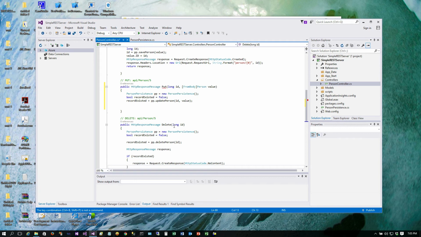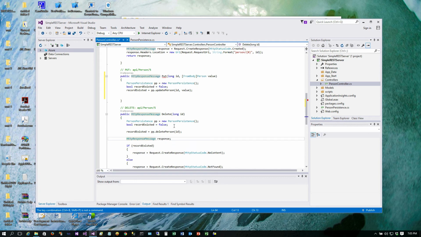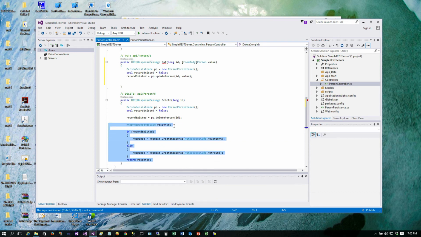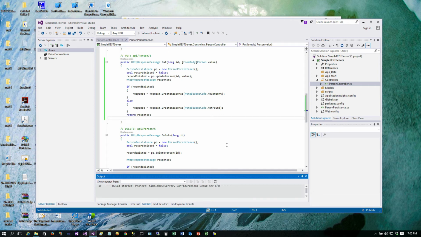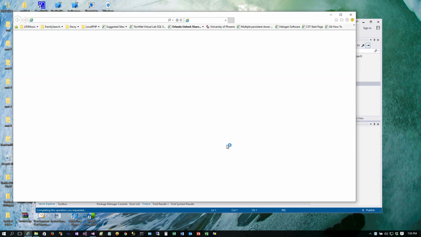Then it's a bunch of response work that we need to do. So let's just copy. We're going to do the identical status codes that we did for delete. So let's drop that in. And that's all there is to it. That should take care of it. So we'll go ahead and try this out. Let's run it. As long as we didn't make any typos or syntax errors, this should run okay.